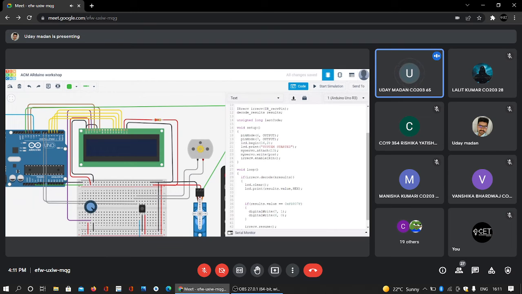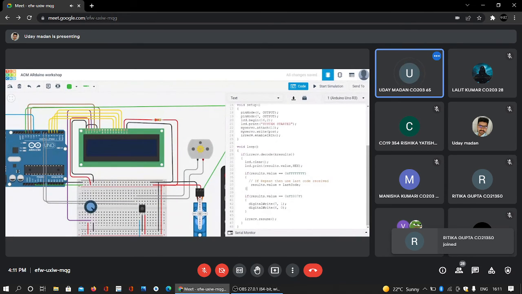If FF comes, then result value should be last code. So if the result value coming from the receiver is FFFFFFFF, then the result value should contain the last code which we received.